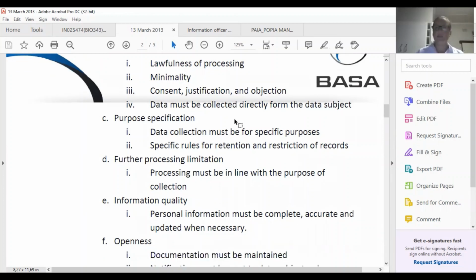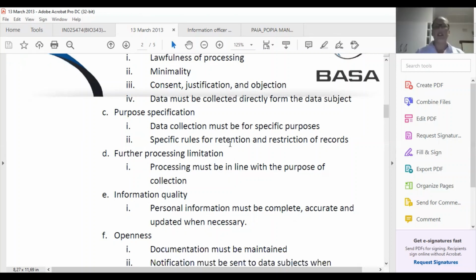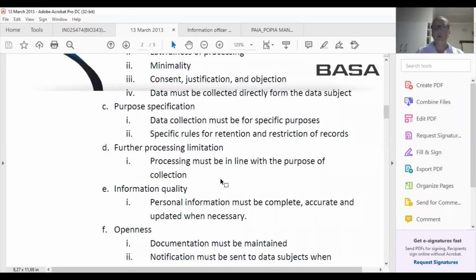Okay, you must specify why you are collecting the data, what the purpose for it is, and there must be specific rules for retention and restriction of records. In other words, you are gathering medical aid information because your patient requires you to claim from the medical aid, and the information will only be made available to the medical aid until such time as your patient tells you not to, okay?